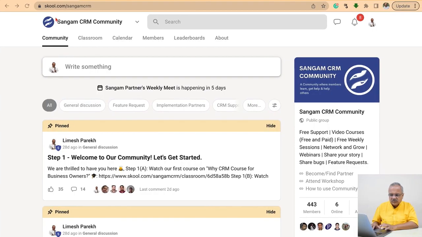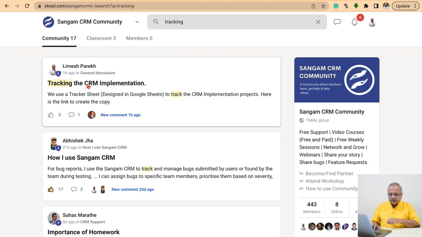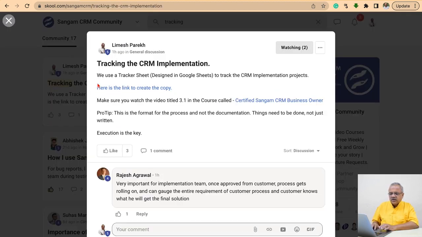So firstly, we have provided the sheet on the Sangam CRM community. So you need to go to school.com/Sangam CRM. If you are not part of this community, then you should register. You and your team members should become part of this community. On that page, go to tracking the CRM implementation. There you will find a link.